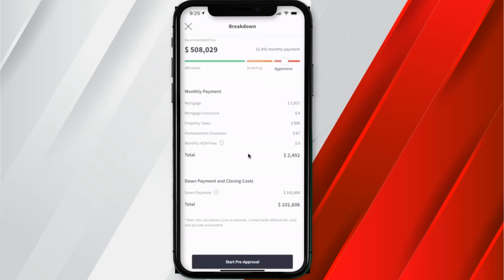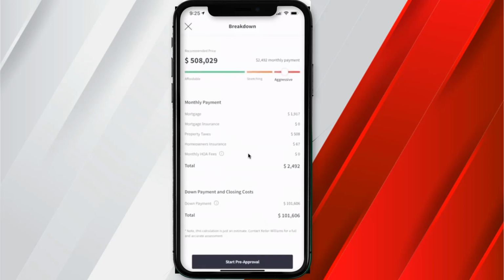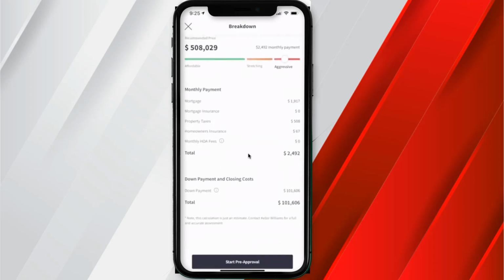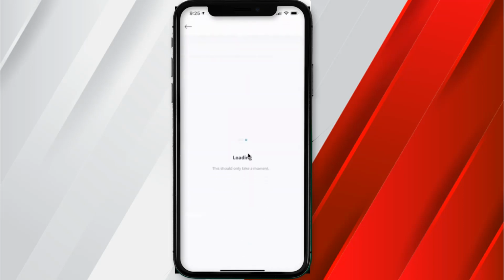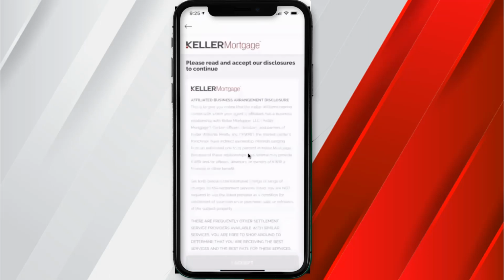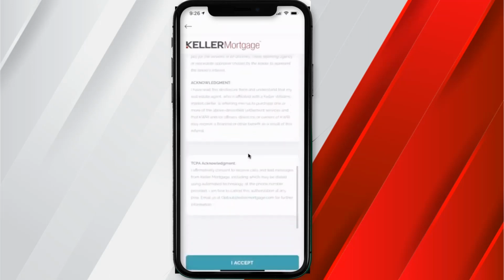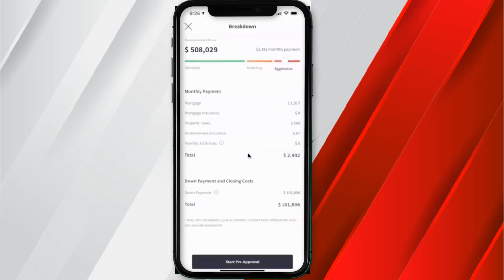And so now that I have this number in mind, I could absolutely go start my home search. And then right at the bottom, I could start the pre-approval, and that's going to take me to Keller Mortgage. So it's this great tool now, incorporated into our app to start that conversation off.